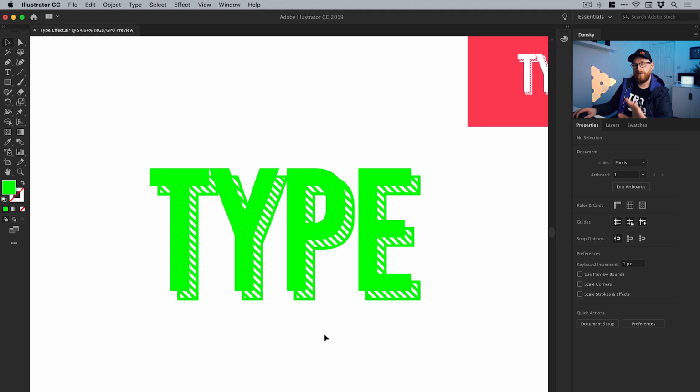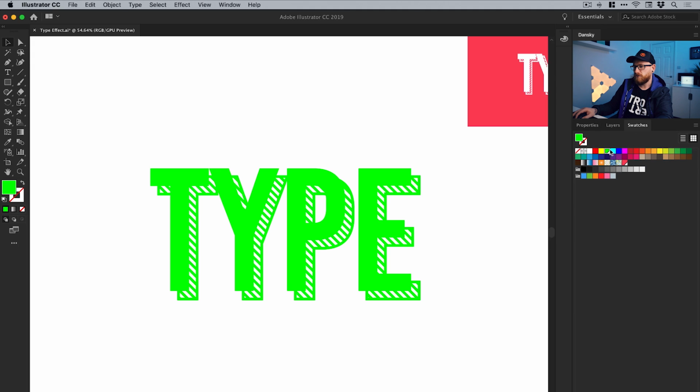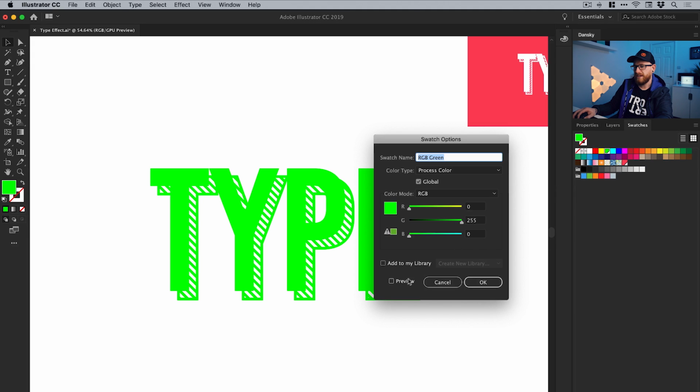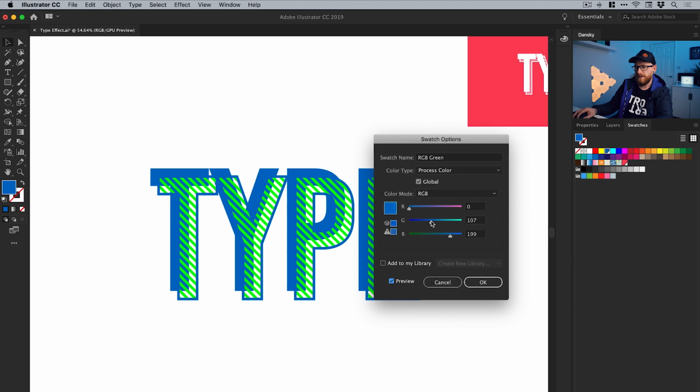Looks pretty cool. And remember that global swatch that we created earlier, that little checkbox? Well, what we can do now is we can just double click this global swatch, check preview, and it instantly updates every instance. Ooh, that looks kind of cool.